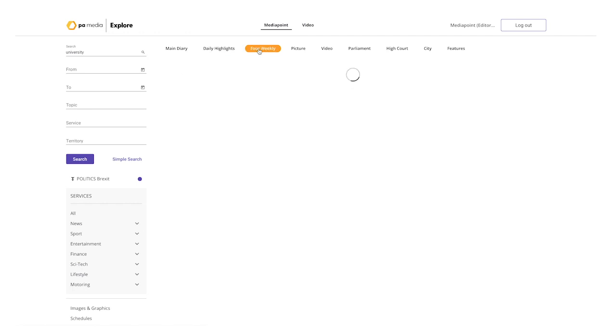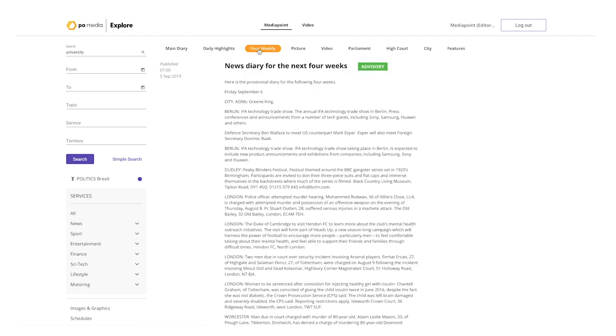The 4-weekly diary is a forward planning diary of events over the next month, which is updated weekly, along with the rest of the diaries, which can be accessed along the top here.